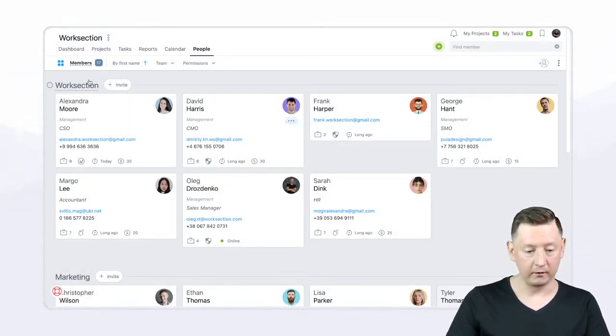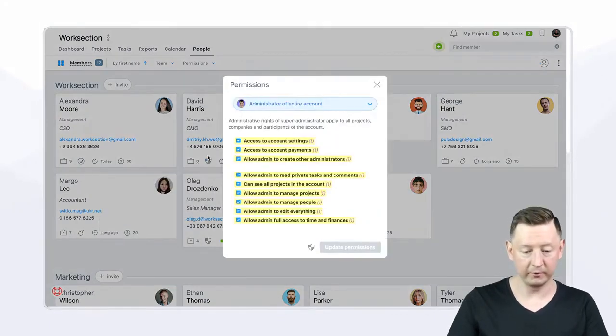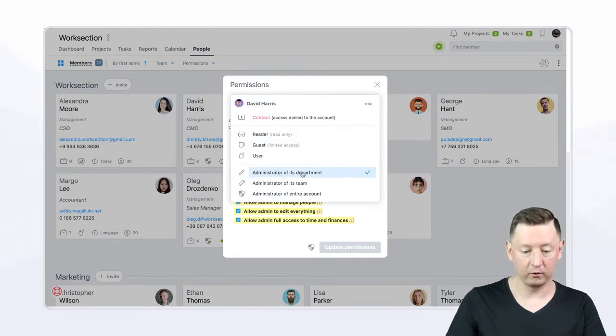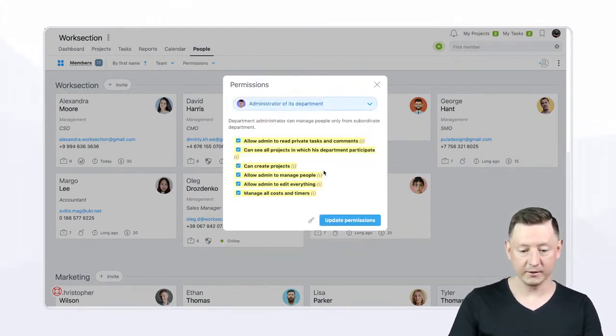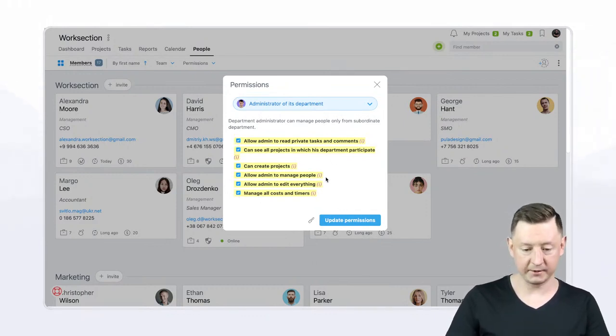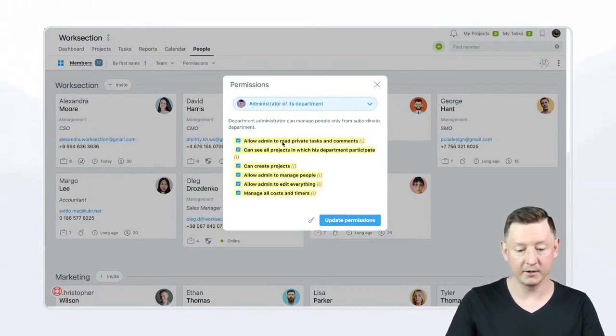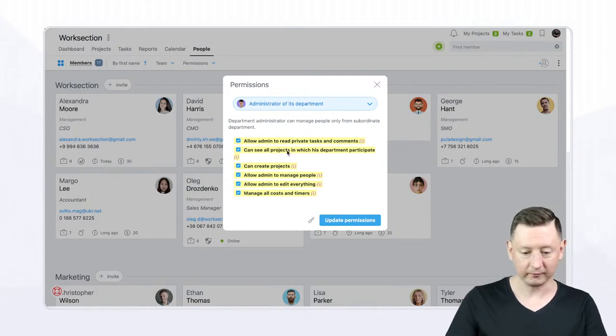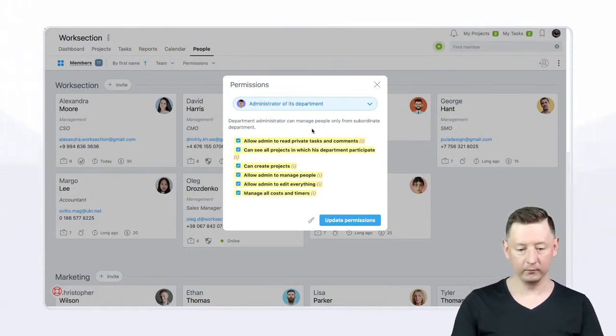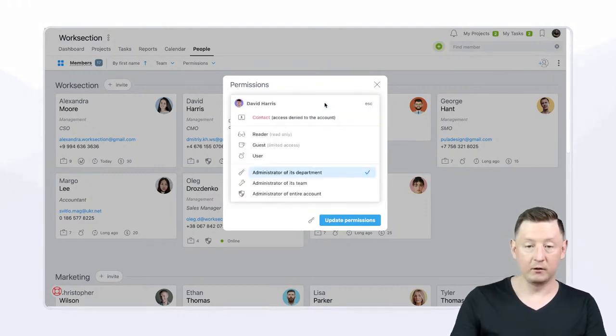And if we have departments in our Worksection team, and David is in some department, we can choose the role administrator of its department. So in this case, we have only 6 different settings. For example, the administrator of its department can allow admins to read private tasks and comments, and so on. The next role in our account is the user.